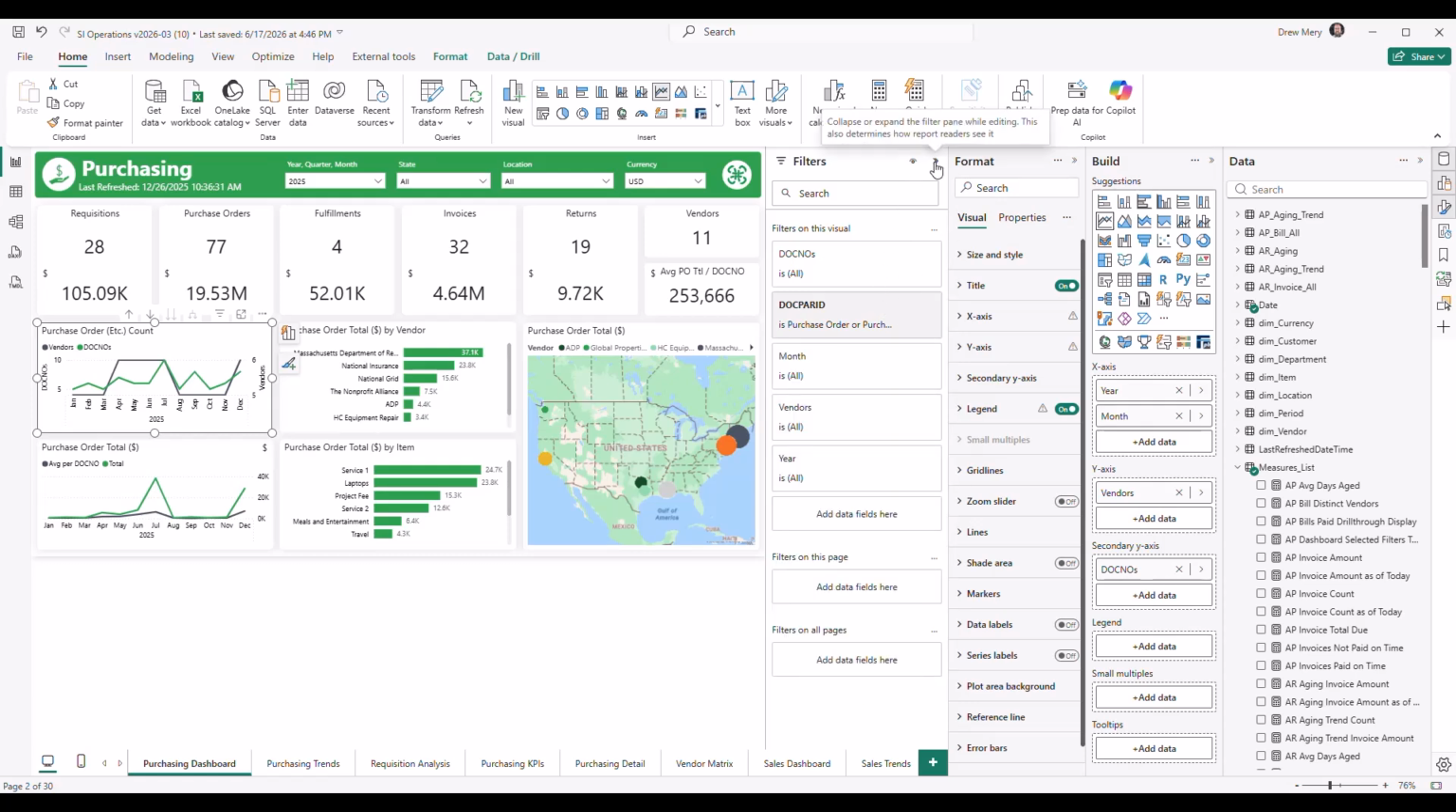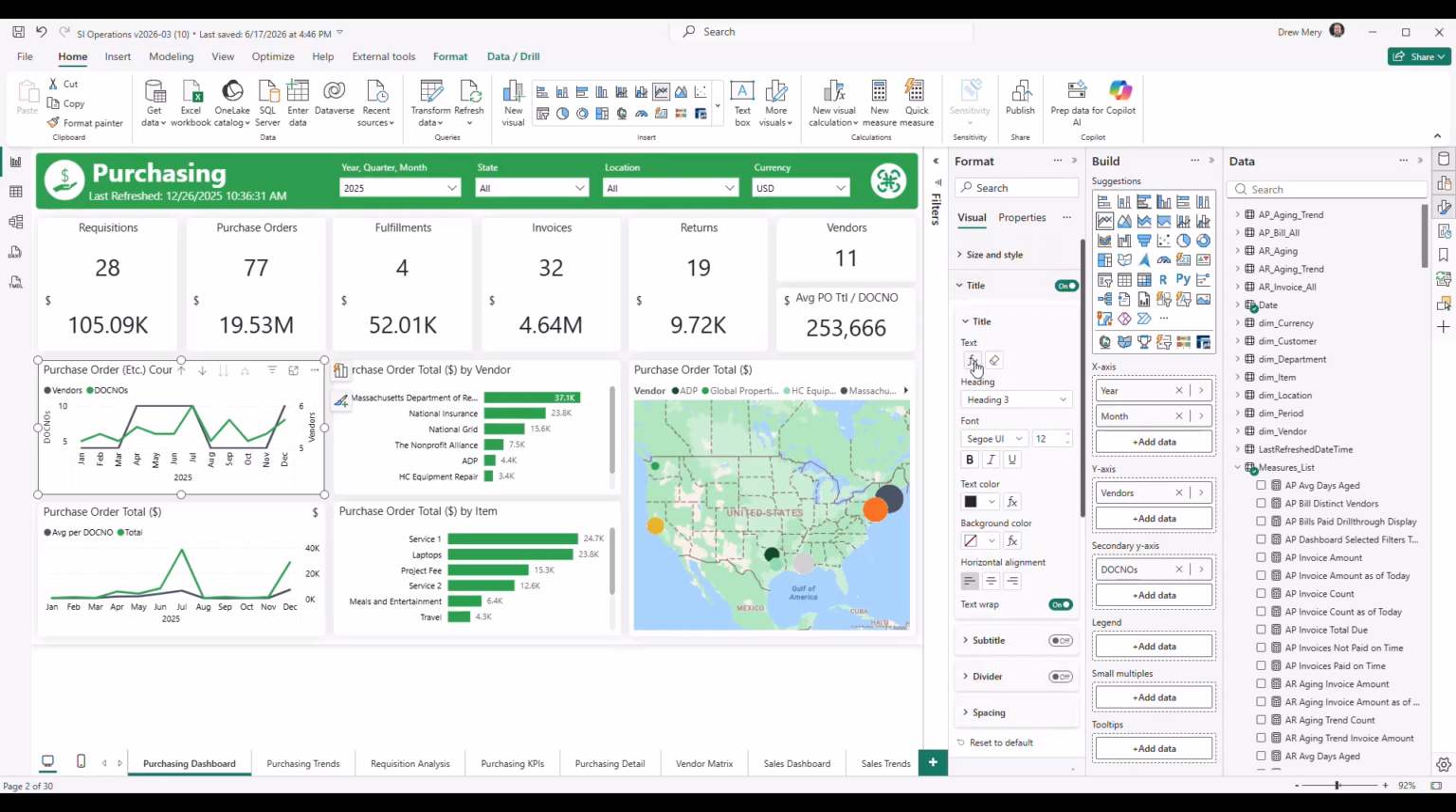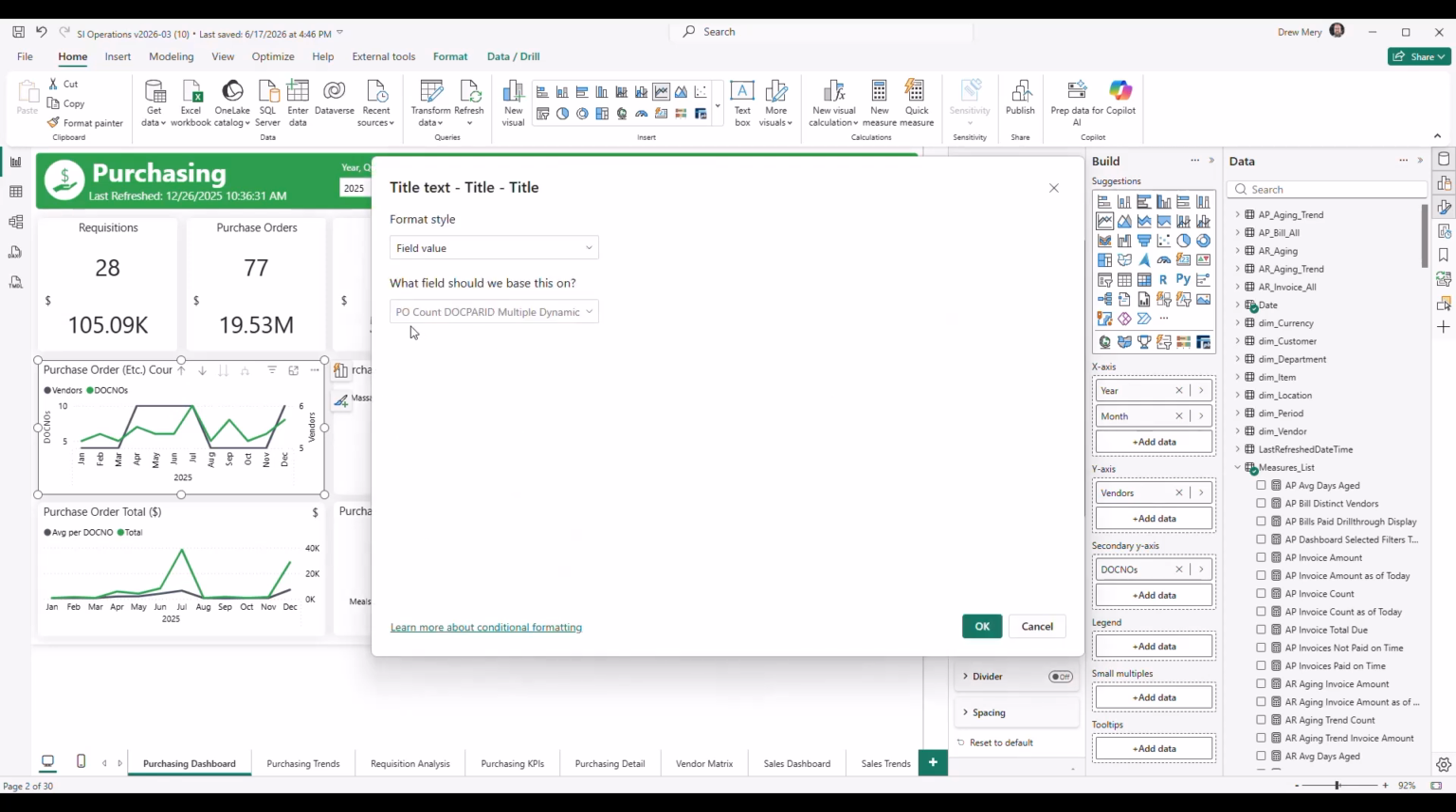Now, related to that, if we look at the title, you see that I'm using a function or a formula, basically a DAX measure, to populate the title. So this title is being populated from a measure. If I click on this, we see that it is the PO count, DocPar ID, multiple, dynamic, and whatever else may be in the title. So let me go ahead and find that here.